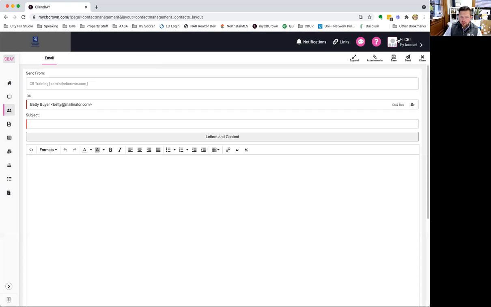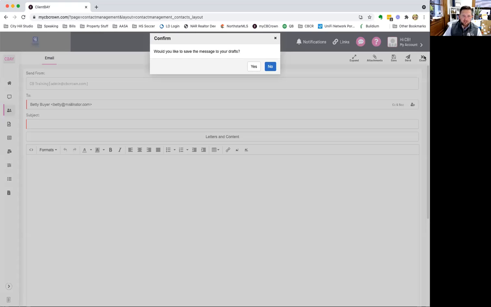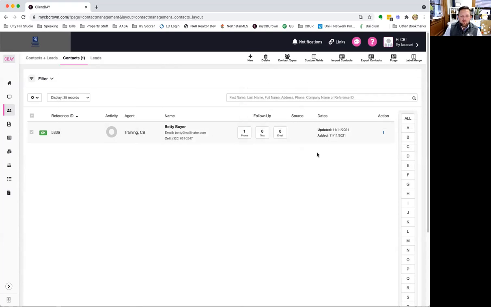And you can do that too. So if you have the inspection letter as an example, that you always send the same thing, this would be a great spot to set up a template and then just email that right from here as part of an action plan for new people under contract.